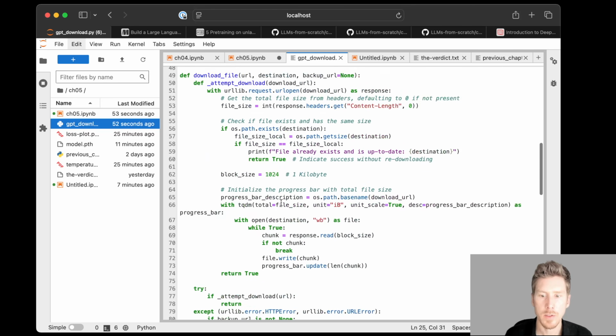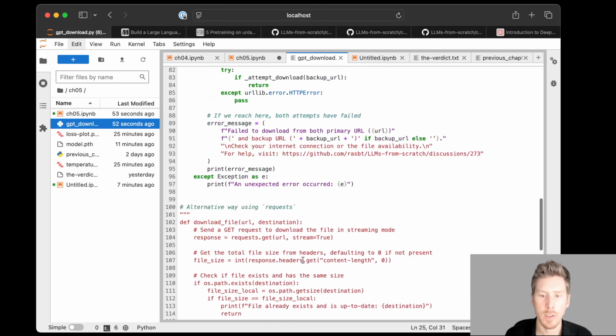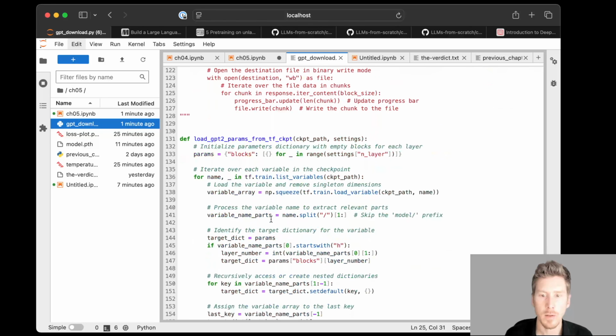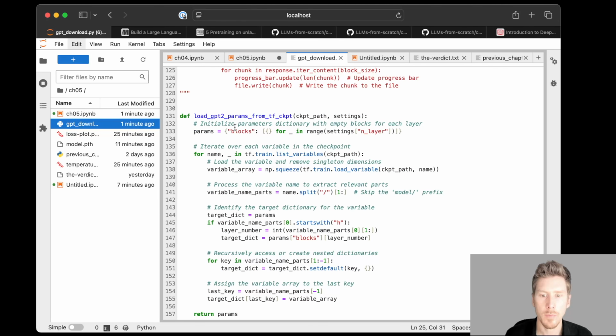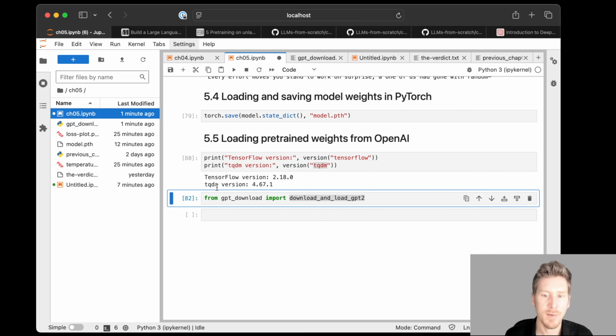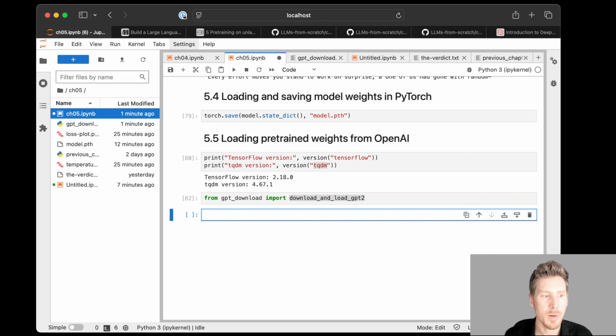And this is essentially just downloading the file, printing some progress, and then loading the file contents here and returning them. So there's nothing really super interesting. You can read through this if you want. This is just basic converting from TensorFlow and loading this. It's just a way we have to load the weight parameters.